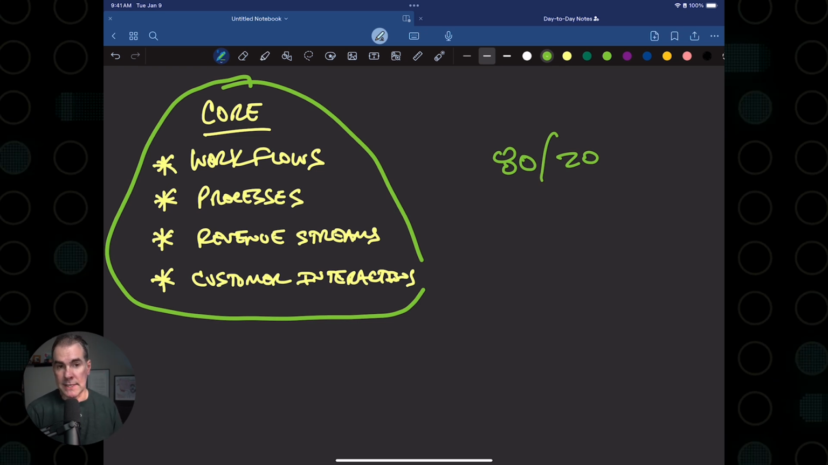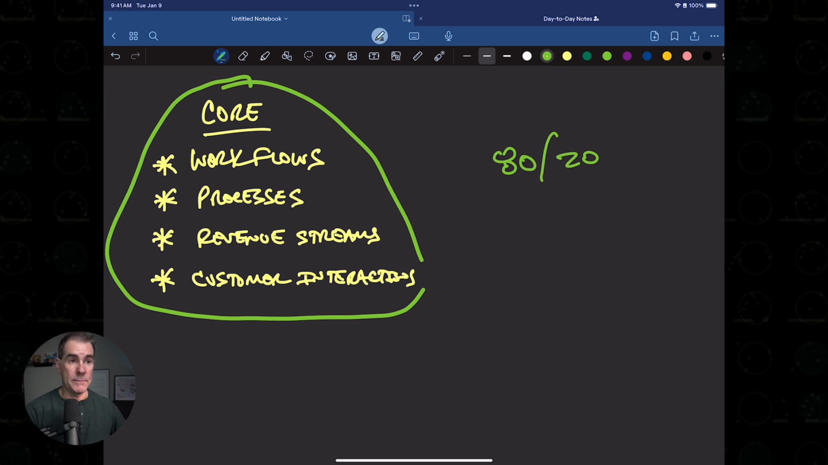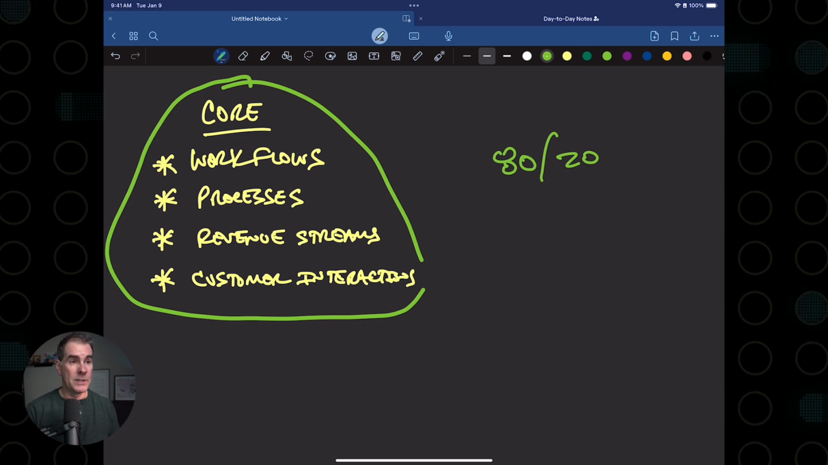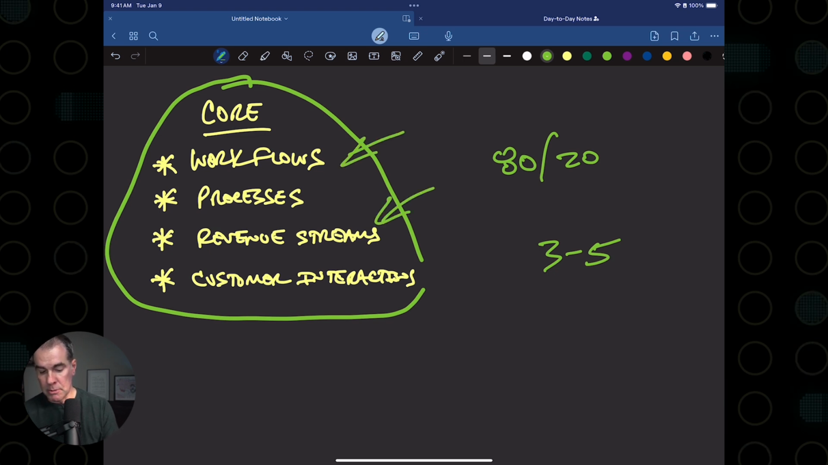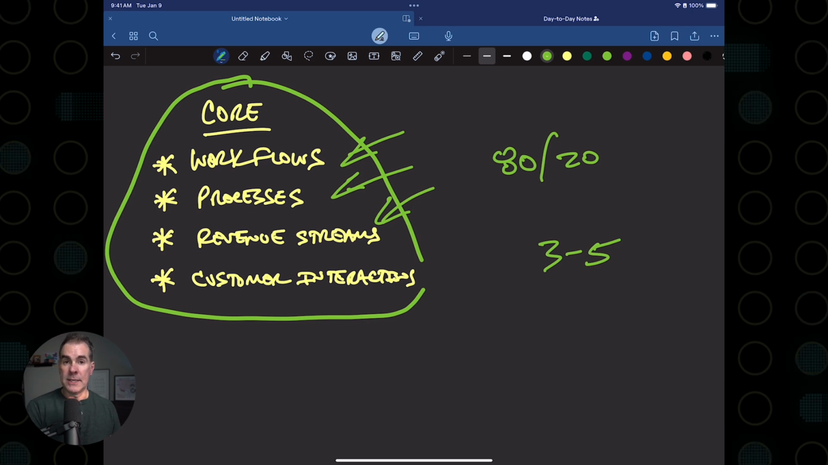And so in this case here, 20% of the tasks that you do in the business very likely deliver 80% of the value from your business, right? So if you have multiple revenue streams, for example, 20% of those revenue streams make up, I should say, 80% of the overall revenue in the business. So if you're doing this 80-20 exercise, you should end up with 3 to 5 of these core workflows, revenue, processes from the assess phase.